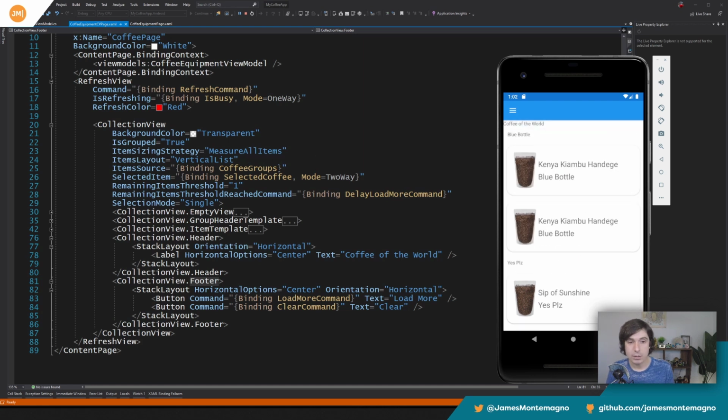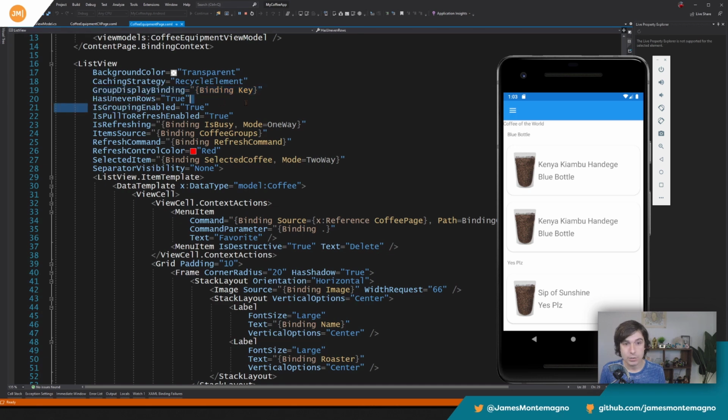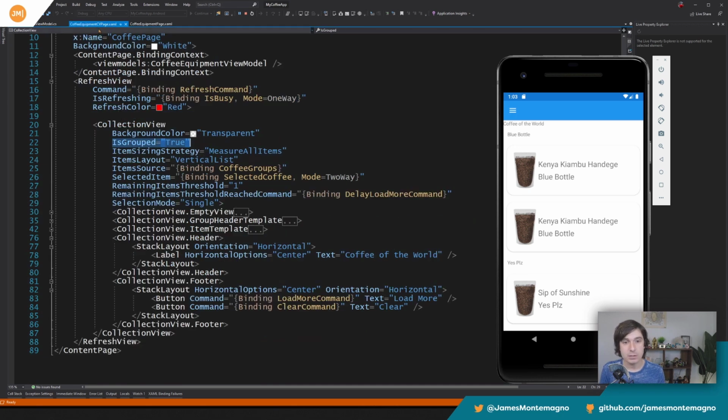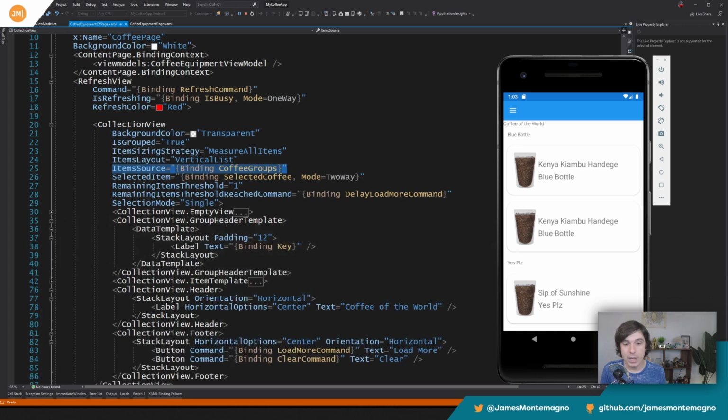Okay, so a few things here. One, we're going to note that I have IsGrouped set to true. So that's a nice one. If we look at our list view over here, IsGroupingEnabled. Those are the same things. The difference here is that while I do have the coffee groups as the items source, I have to give it a group header template over here. Otherwise, it'll just give me a ToString, which may work okay, but here I'm going to give it a specific data template and just define it here.